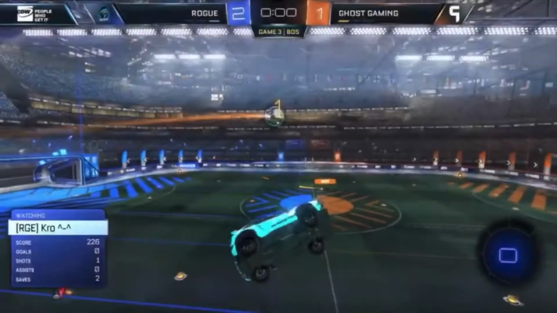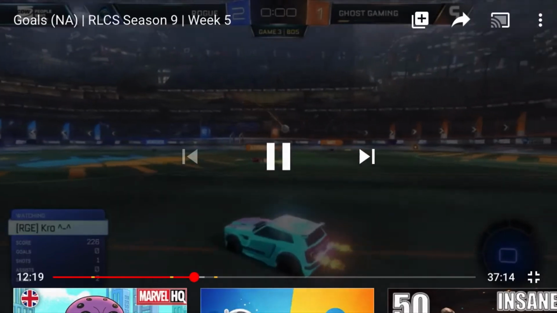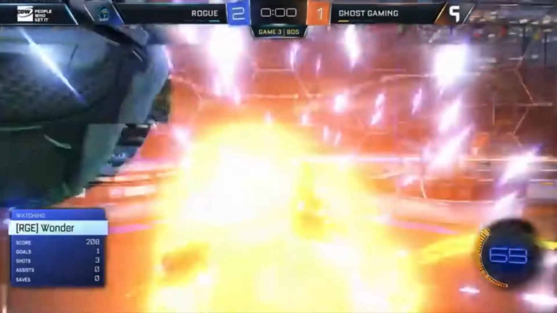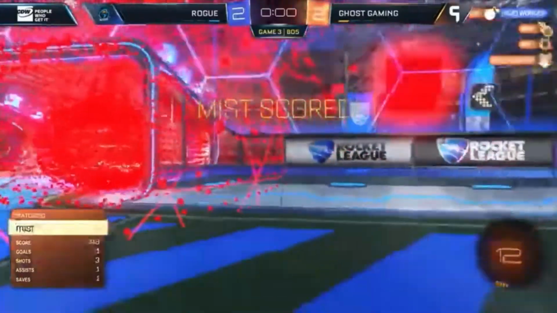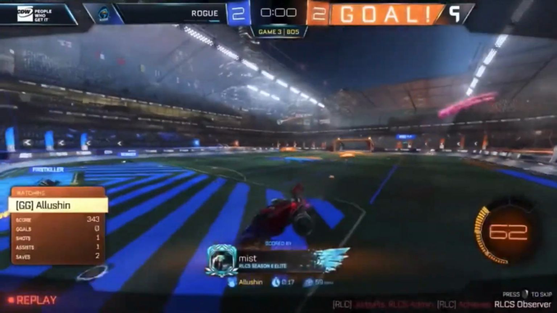0 seconds left now in game 3. Rogue just have to make this ball hit the ground to take the win here. Bounces off the wall, picked up by Mist, catches it here. Wonder just needs to get a block on this ball and it should hit the ground, but Mist gets the perfect shot over him. First Killer not in the right position, and it goes in, and Ghost have the 0-second equaliser here.